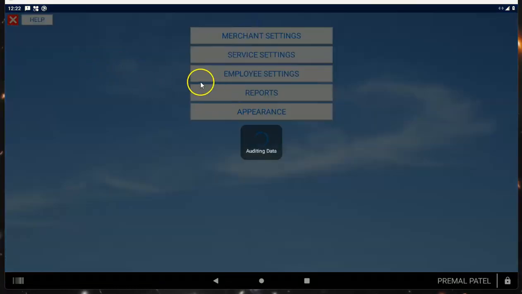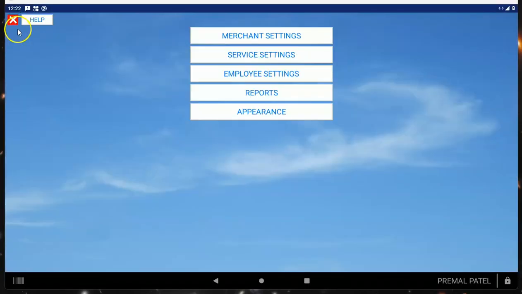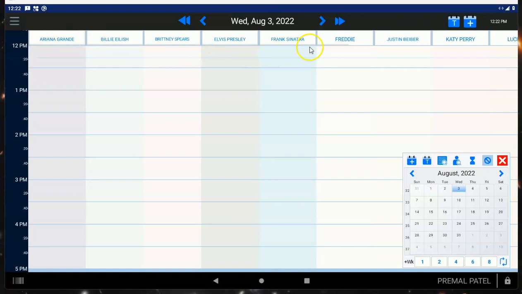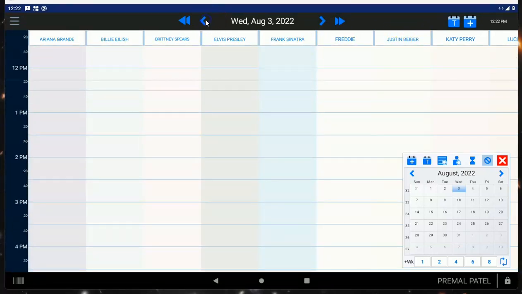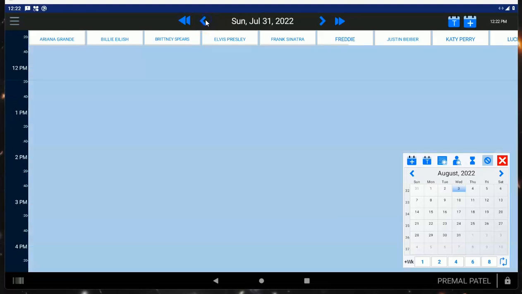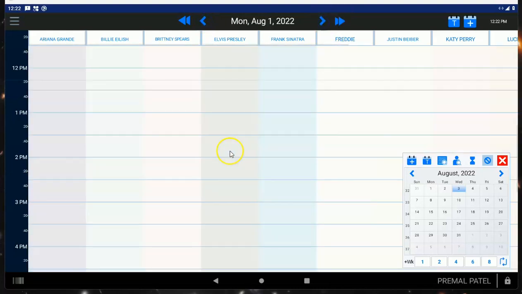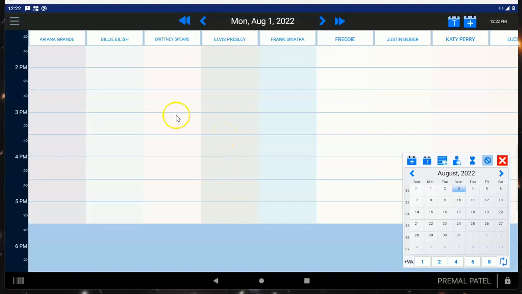Okay, now after you're done with this setup, you're going to go ahead and just tap the X. And now you're going to see all your employees across the top, and you're going to see that they're available. And if they're not available, you'll see that it'll just be a big blue area. Okay. Now, let's say you want to make an appointment for an employee.